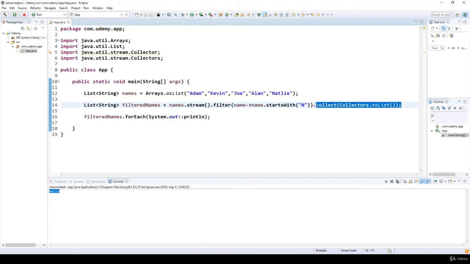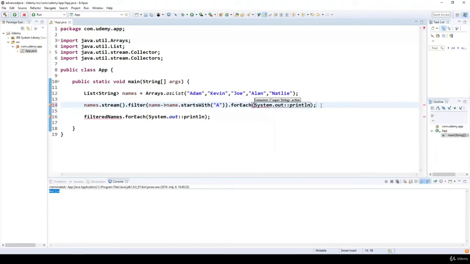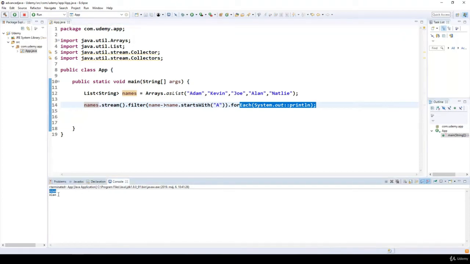Let's try to modify the terminal operation. We don't have to collect the results into a list of strings. We can filter the names based on the first character, for example, starting with letter A, and here we call forEach. And again, we can use method reference, so System.out::println. In this case, we have the list of strings, so the original data structure. We are going to call the stream method. We are going to filter and select the ones starting with letter A, and then we print out the values. So in this case, the result is going to be Adam and Alan.